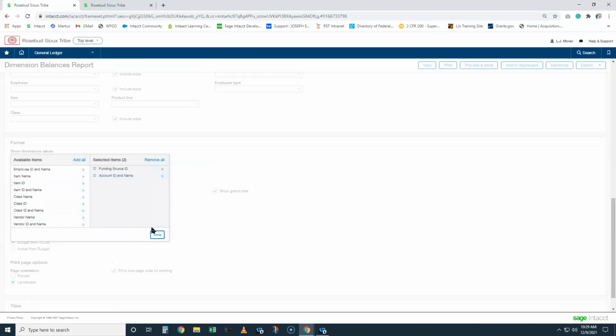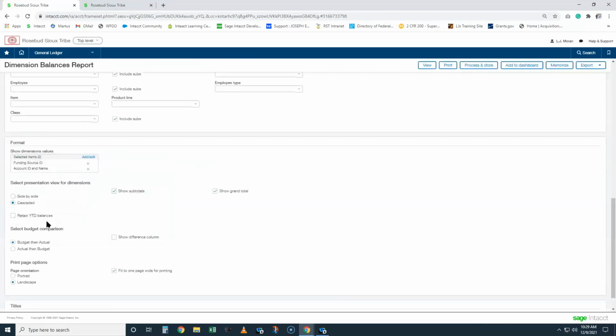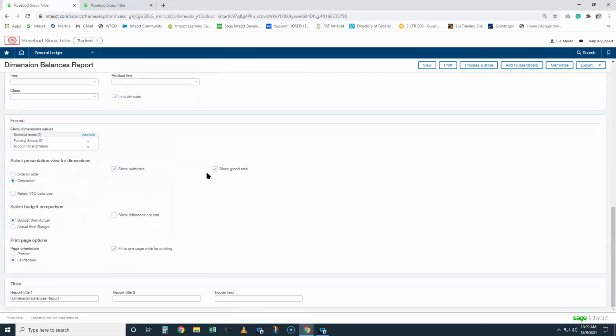How do we want this displayed? We'll leave it as it is right now. Do we want to go budget, then actual for our columns, or actual, then budget? And we can show a difference. So we have that there. And now let's view this report.